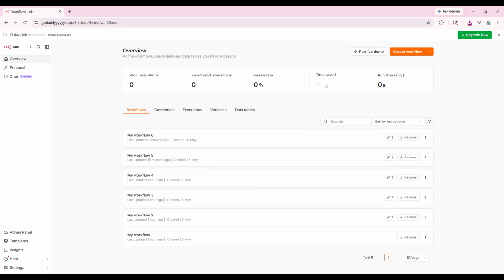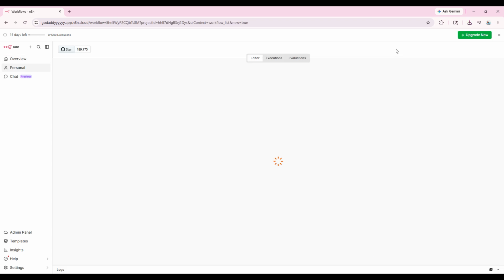Let's jump right into it. First, open your N8n dashboard. Once you're inside, click Create Workflow to start a brand new automation. This is where we'll build the email sending process from scratch.